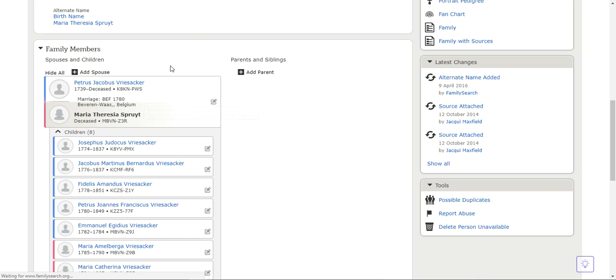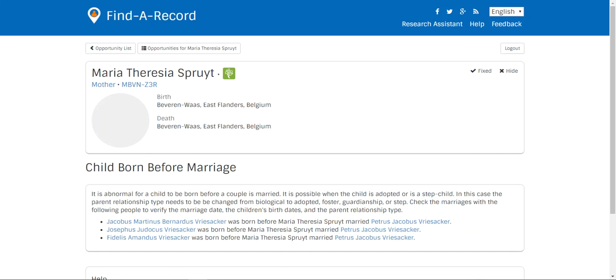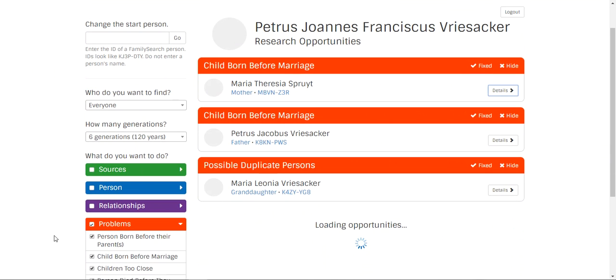But that is how, let me come back out to Find a Record. That is how in Find a Record, and we're going to go back one screen, we can come in and just look for problems that are inside our family tree. Again, if you're not getting a lot of them, your two options are to extend out your generations on yourself or to come in here and change the ID number of the person that the search starts with so it can start looking for different information.